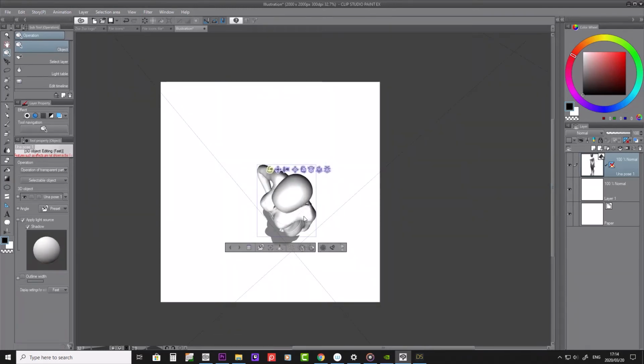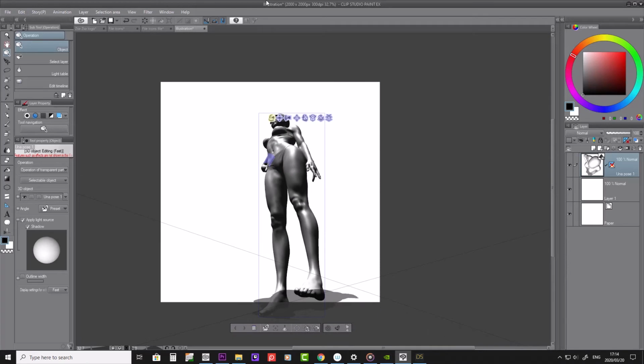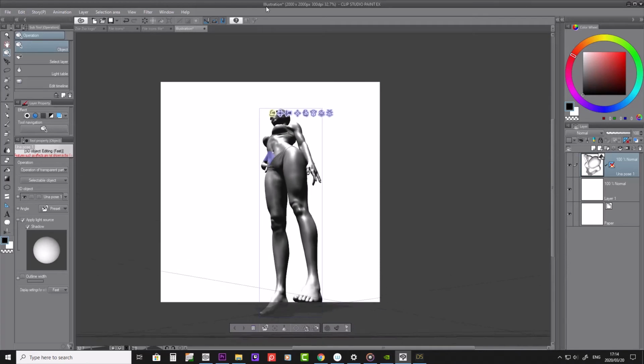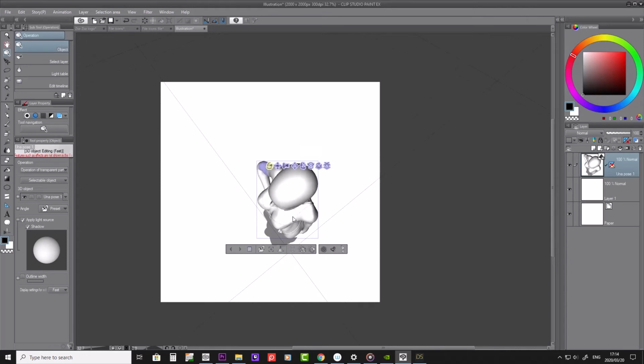Another cool thing you can do is you can scroll in or out to distort the perspective. If you scroll down, it will flatten the perspective, and if you scroll up, it will exaggerate the perspective, such as things close to the camera will look exaggerated and warped due to being near the camera.